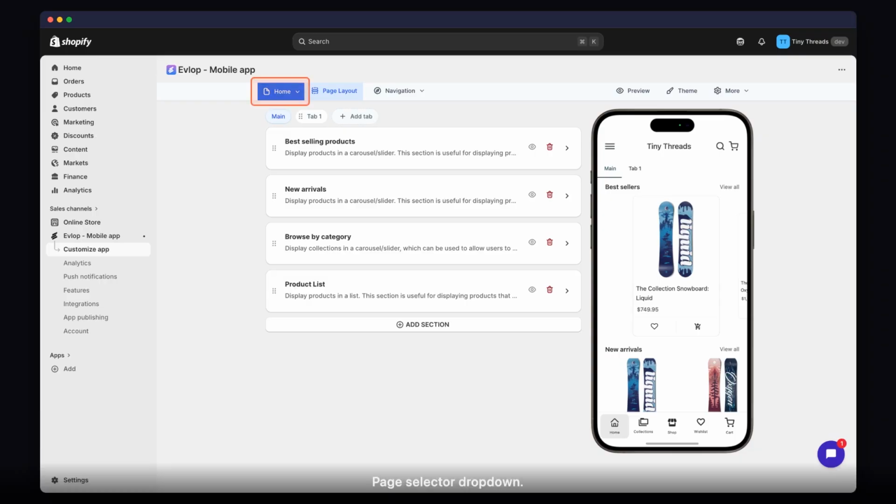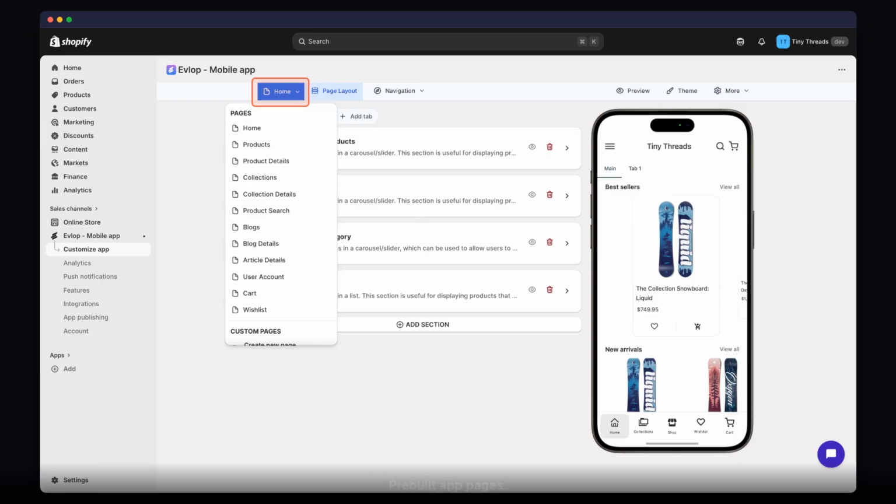At the top of the editor, this drop-down shows the page you are currently editing. Clicking it lets you navigate and switch to any other page in your app. Let's open the drop-down. These are the pre-built pages in your app: Home, Collection, Product Details, Cart, and more. Each page has its own layout that you can customize independently. Select any page here to start editing it.